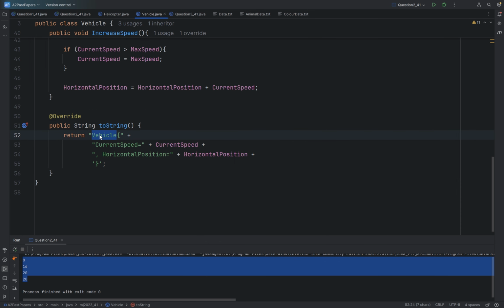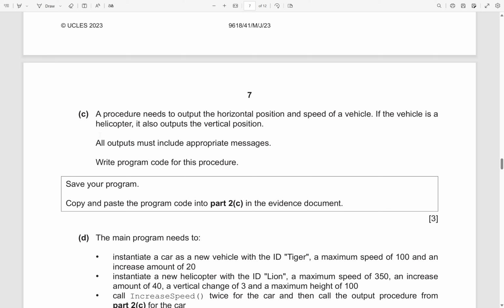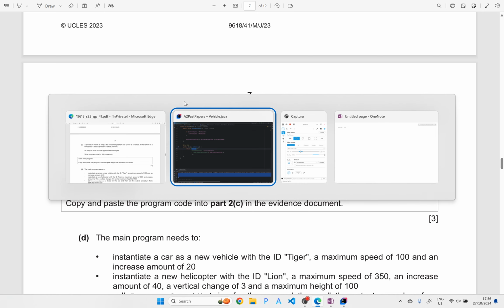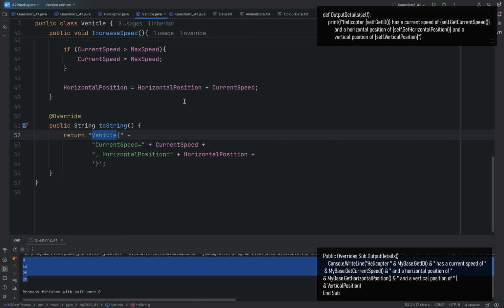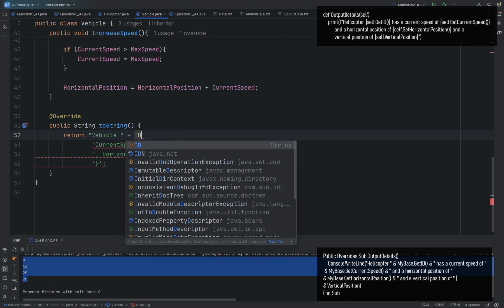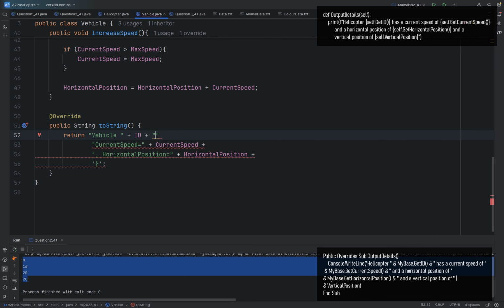Do we also need the ID? I guess we don't necessarily need the ID, although maybe it's good to output that as well. So I'm just going to do this: let's say vehicle, plus ID. And then I'm going to move these all onto one line, it's going to be easier.